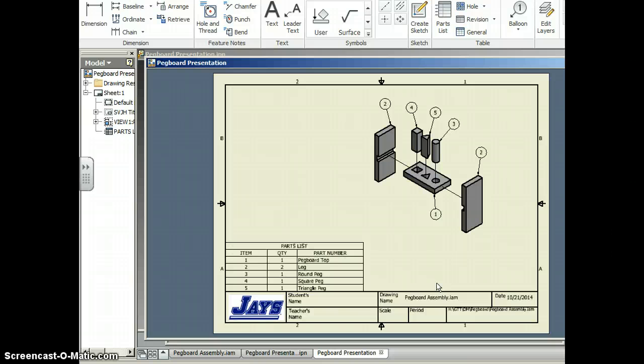The mallet head and mallet handle assembly, you do that also, but that's much simpler. That's just 2 parts. Okay?